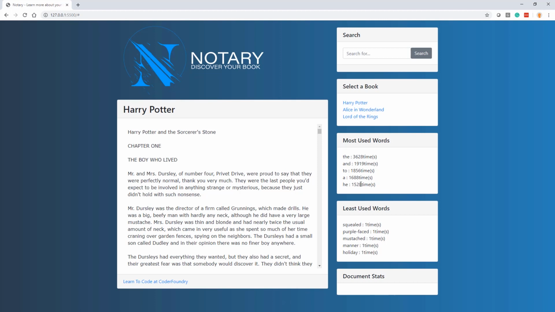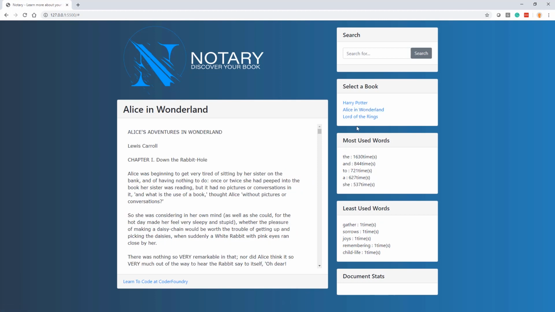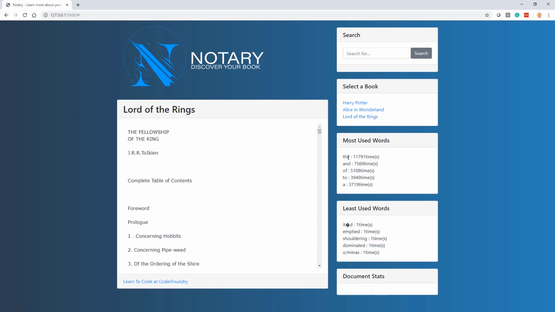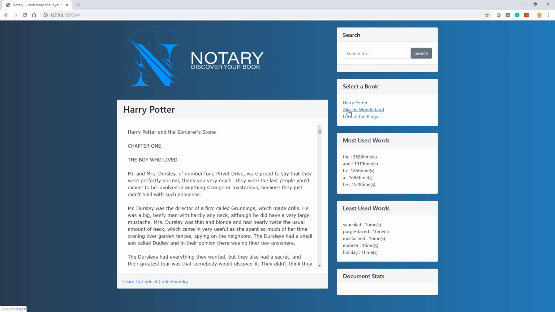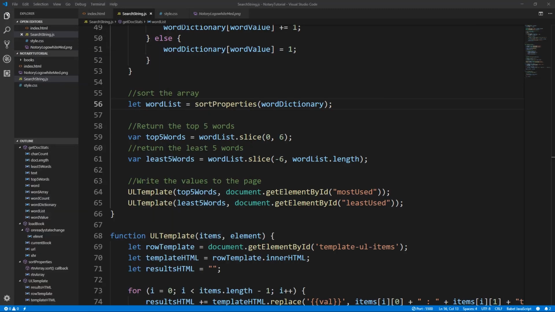The, and, to, a, and he are very common words that you would think in any book would be the result. We can check that by going to Alice in Wonderland, and look, the is used, the same thing. And we can go to Lord of the Rings, and the is the top word. So that's not really what we want. We want to have the most uncommon word. So let's show you what we would do to fix that, and we'll fix this formatting too while we're at it.